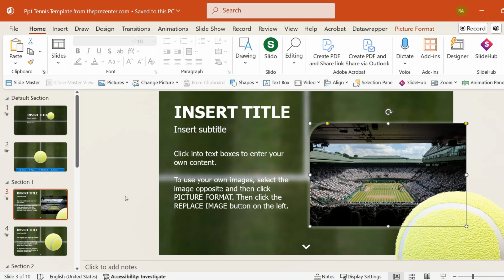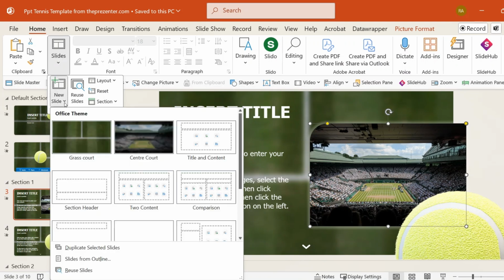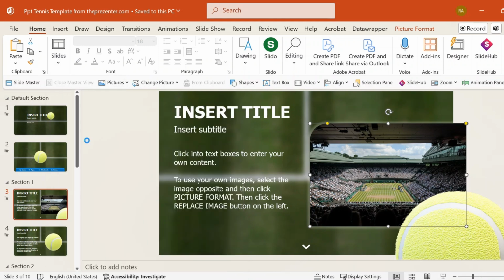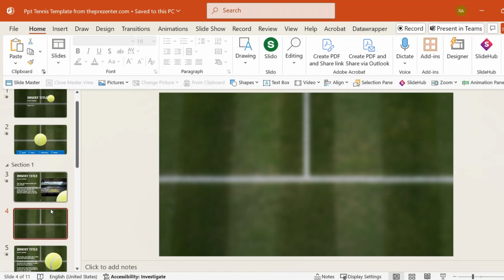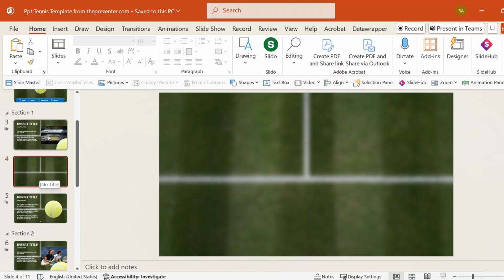However, having said that, if you do want to create brand new slides and just add any content from various different sources, go to the new slide option and you will find that there is a grass court slide template that you can use, and you can just drop your own content onto there. It might be charts, graphs, could be video content or other images. It really doesn't matter. And you'll see that that is just building up here now inside section 1.